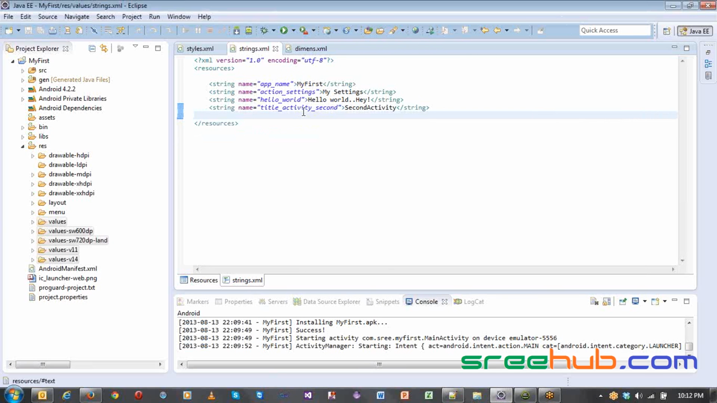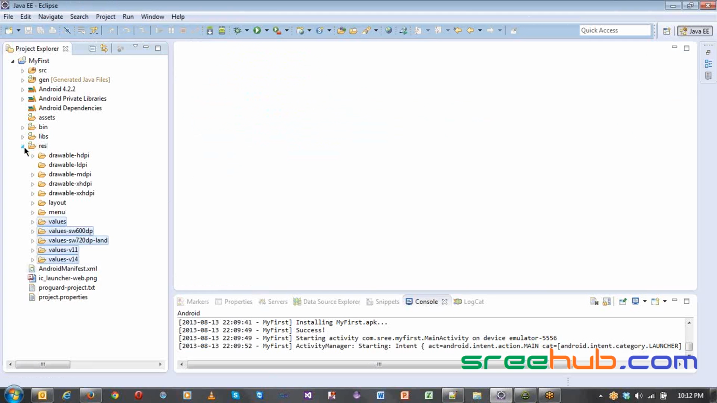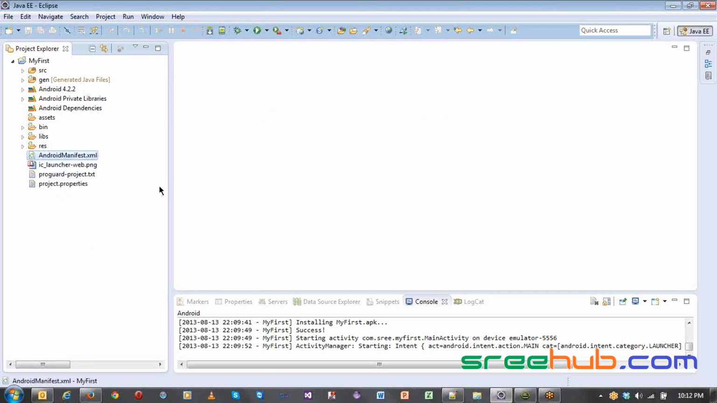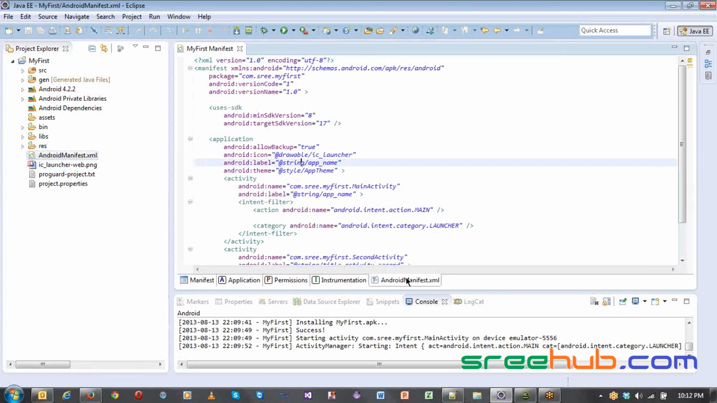So that was the folder which is the values folder. And then you have one very important file called the manifest file. Now this Android manifest file is like your configuration file for your complete Android application. This is the only configuration file which you'll have for the current app as such. Now let us go and see what exactly is there in your manifest file.